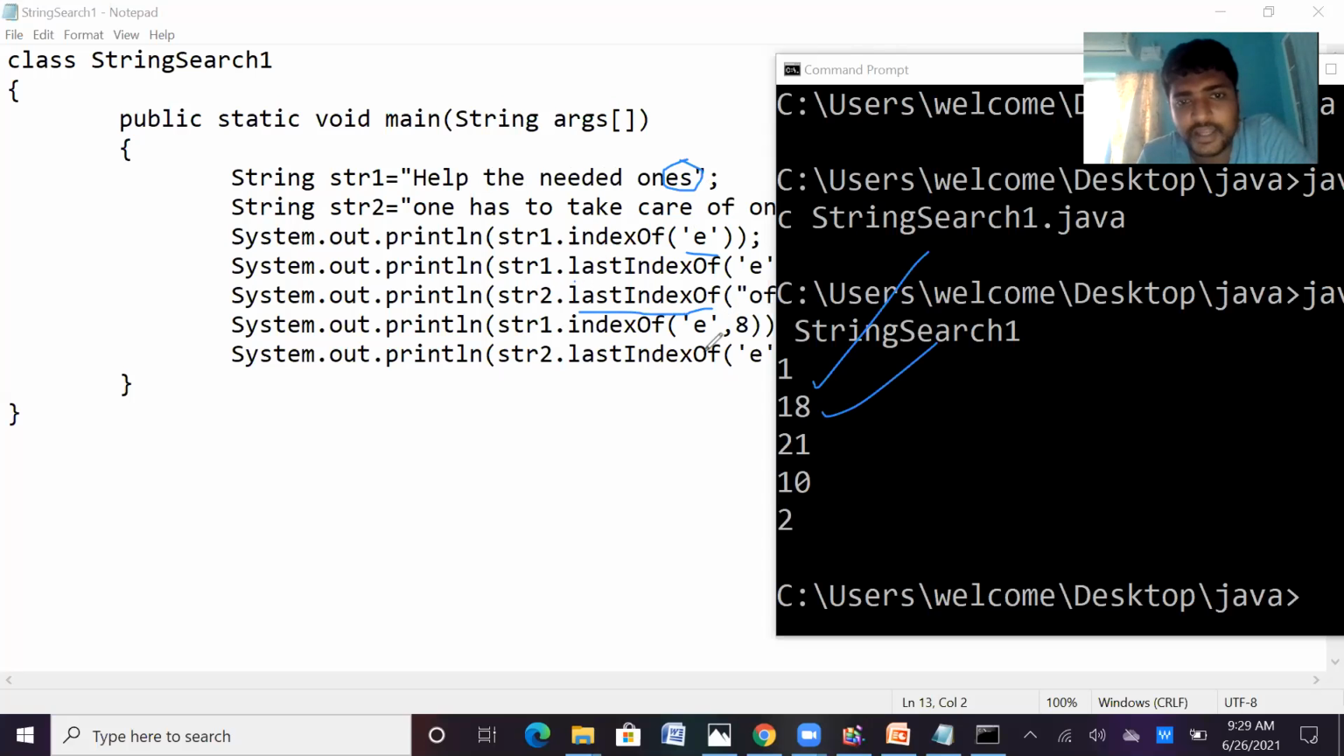Next, last index of "of" on the string s2. What is the position of "of" in the string s2? 0, 1, 2, up to 21. So 21 is displayed here. Next, index of E comma 8 on string 1. First identify the position 8: 0, 1, 2, 3, 4, 5, 6, 7. So 8 is this one, a white space.